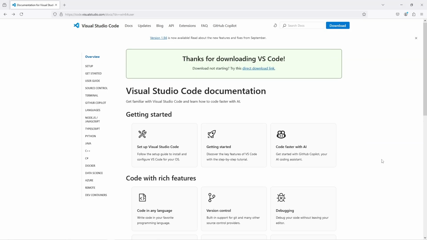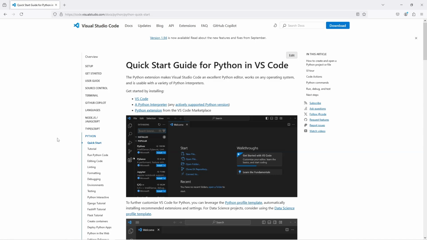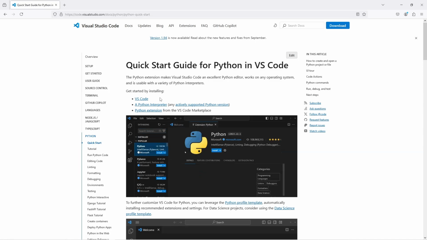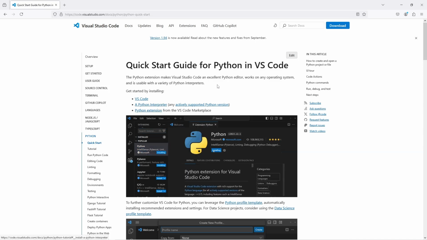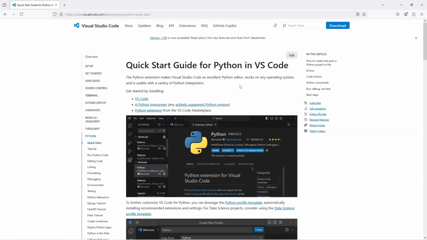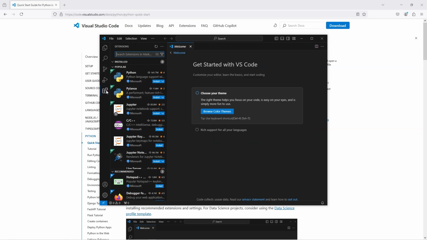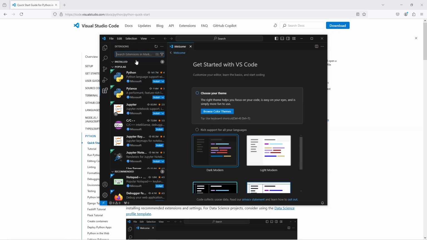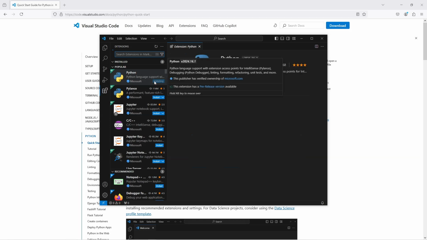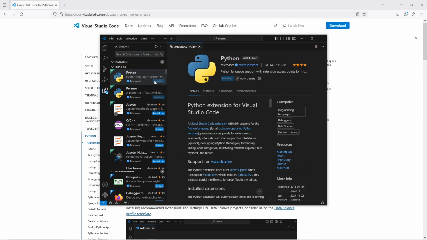Let's also install the Python support for VS Code. Go back to the web page, click on the Python link, then the quick start link. This says that you need to install VS Code, the Python interpreter, and Python extension. So let's go back to VS Code, click on extensions, click on Python, install. This will install the Python extension for VS Code.